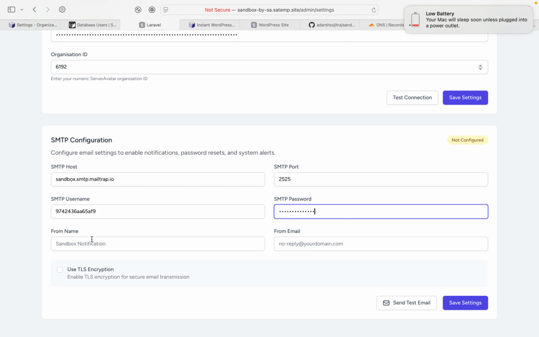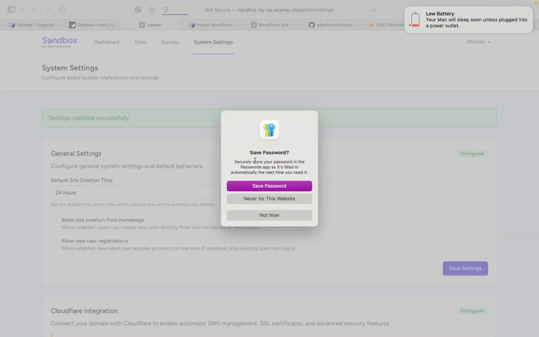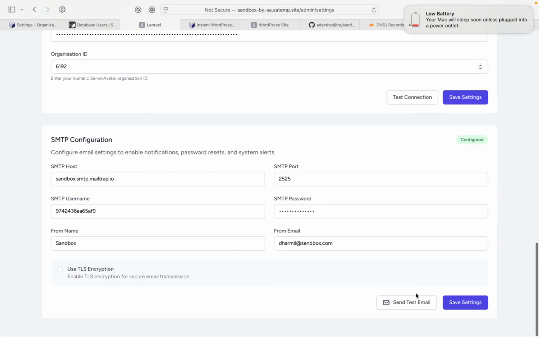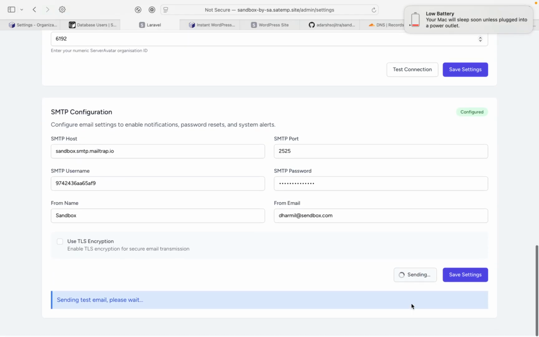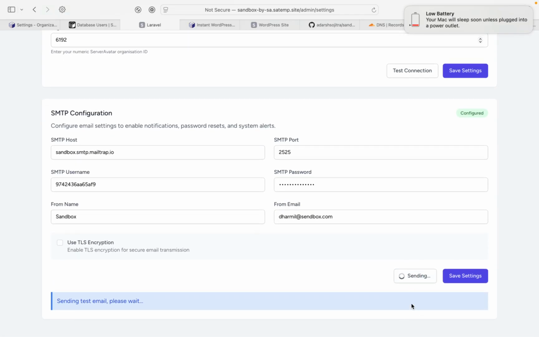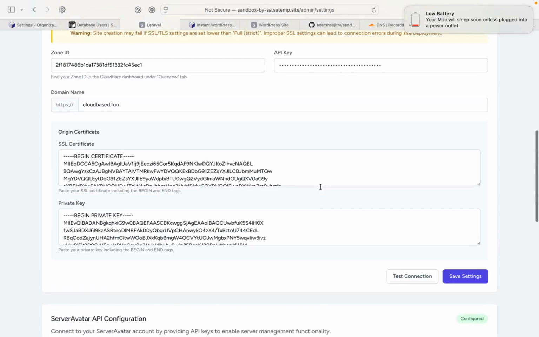Then we require the from name that we are going to send from, Sandbox, and the email address, dharmil@sandbox.com. If you require TLS encryption, you can just enable this use TLS encryption option. Currently I will not use this. Then save the settings and click on send test mail. Yes, our SMTP has been configured with Sandbox.